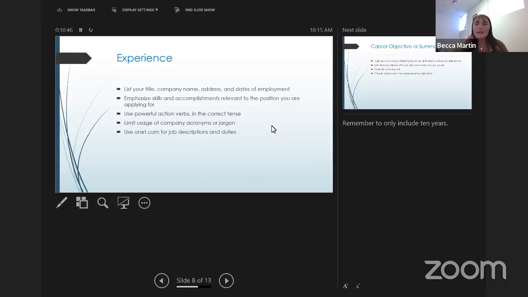You want to highlight, this is the experience I have, these are the skills that I've developed. And so again, you want to make your hiring manager's job easier for them, do their job for them. So you want to list your title, the company name where you were employed, the address, so you specify where that employer is located, and then the dates of your employment. Again, this verifies, yes, this is a real employer. Yes, I was here from these dates. And you really want to emphasize the skills and accomplishments that you already have that are relevant to the position that you're applying for.